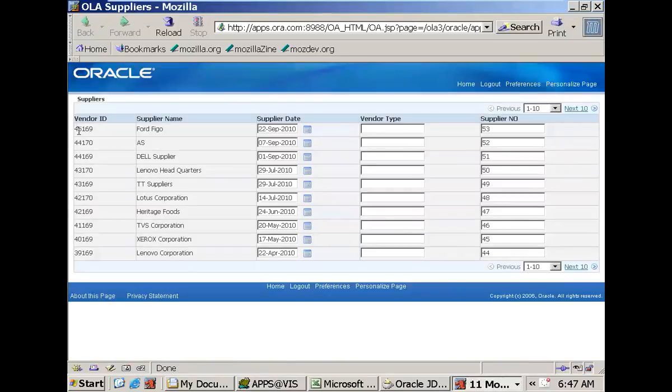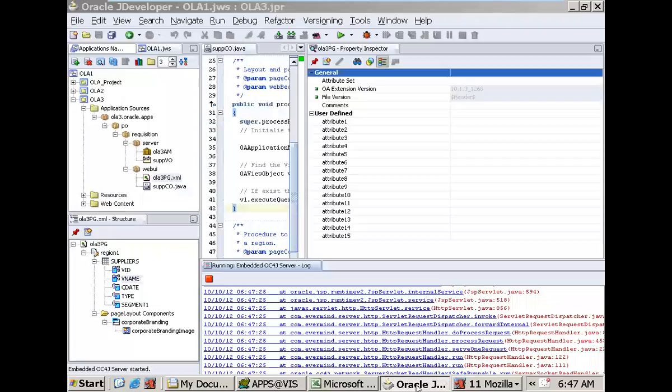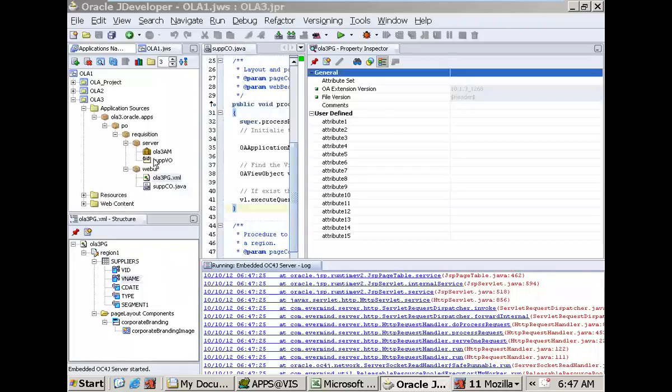Now you can see vendor ID is a styled text. Vendor name is a styled text. This is your normal text input. Yes. Now I require here supplier sites, one more table region, separate query. No problem. You can do that.